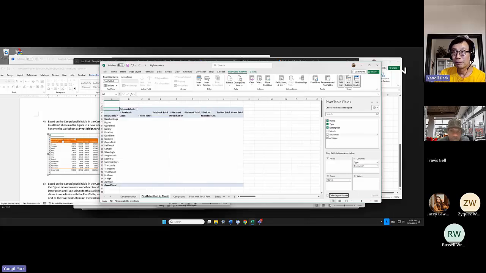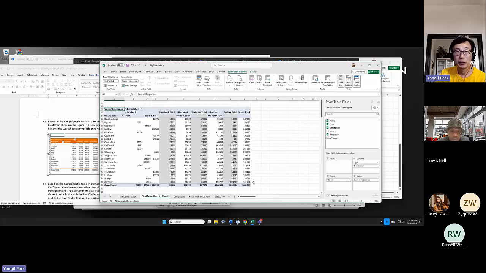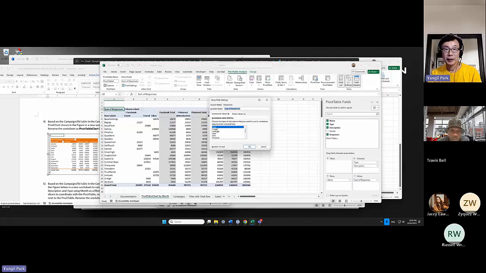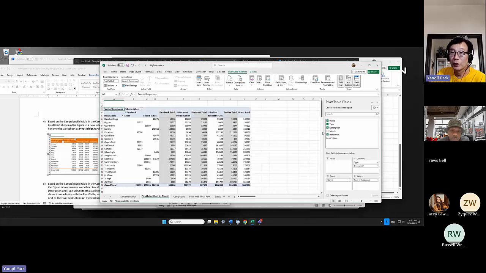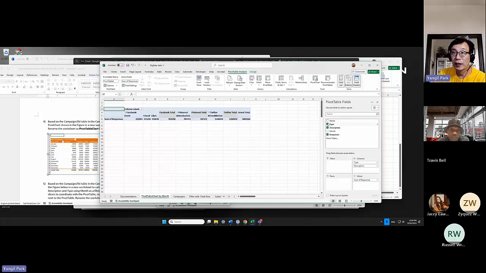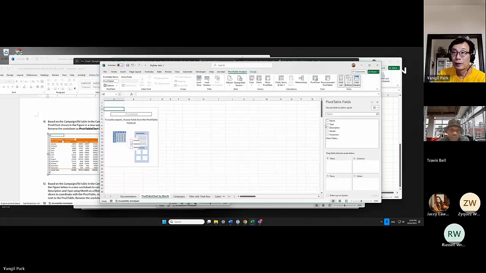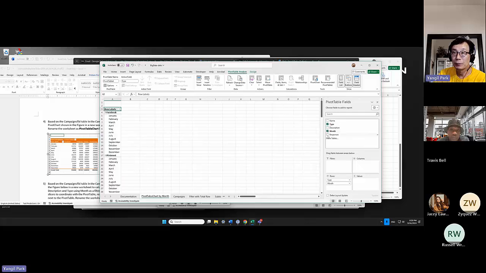And then eventually you're going to have some number field so that numbers will represent sum, which is the default. You can always change to average other calculations, as you can see. So that's the idea of using pivot table. So in this example, we're going to have a type, we're going to have a month, and we'll have a responses. So let's do that. Type, month, responses.